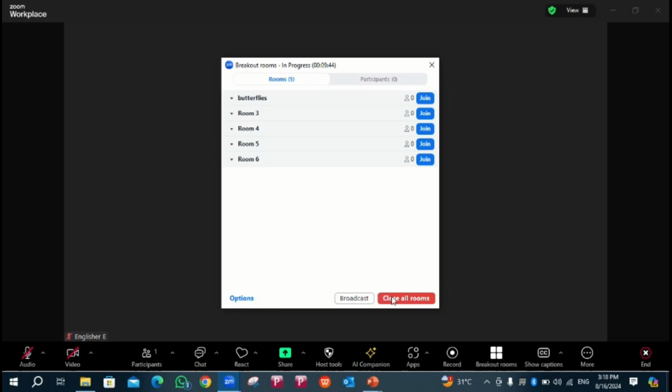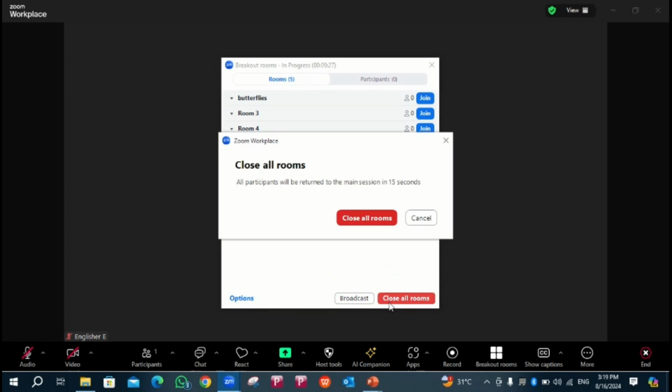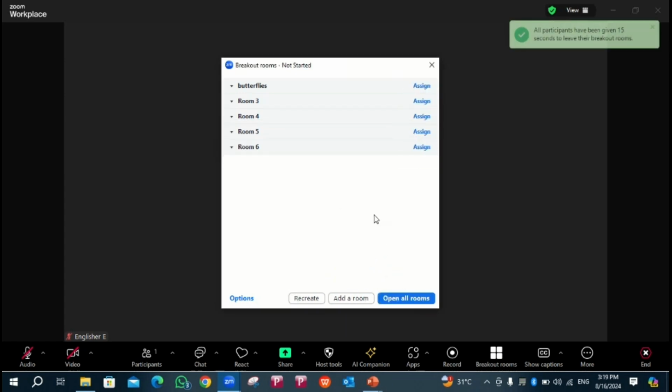That's all. And you have an option also to close all the rooms. This is broadcast here. If you would like to send a message for all students, maybe you forgot to give them instructions, or you forgot something before letting them go to the breakout rooms, you can send it here, a message or a voice. Then you close the breakout rooms, close all the rooms, then the students are coming back, but they have 15 seconds to come back.